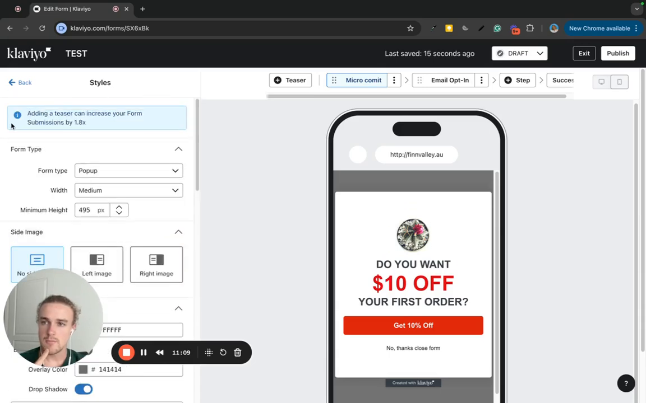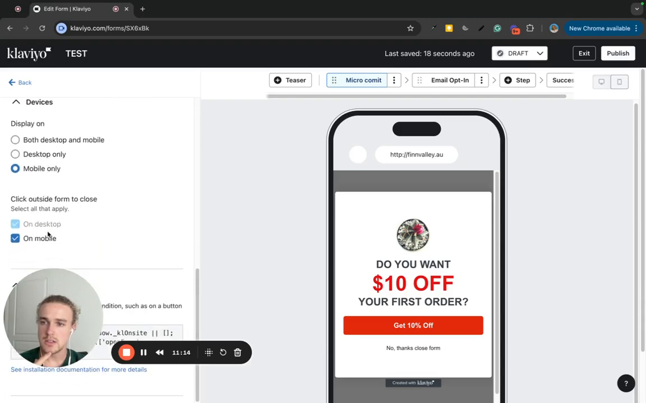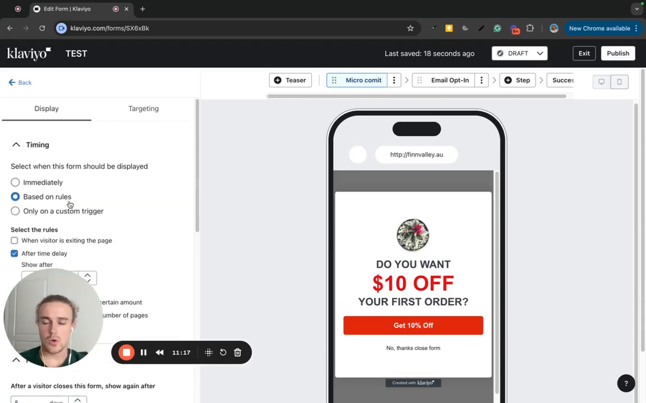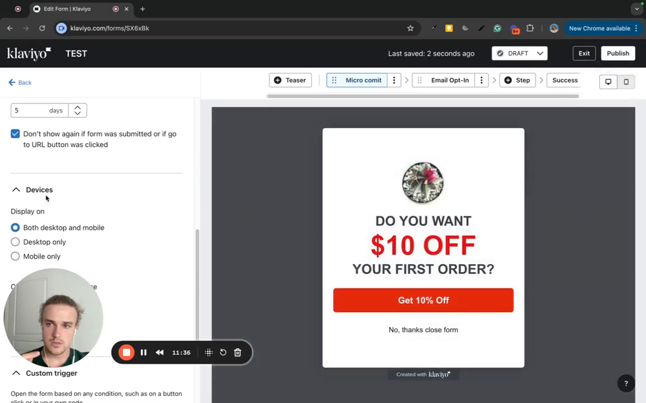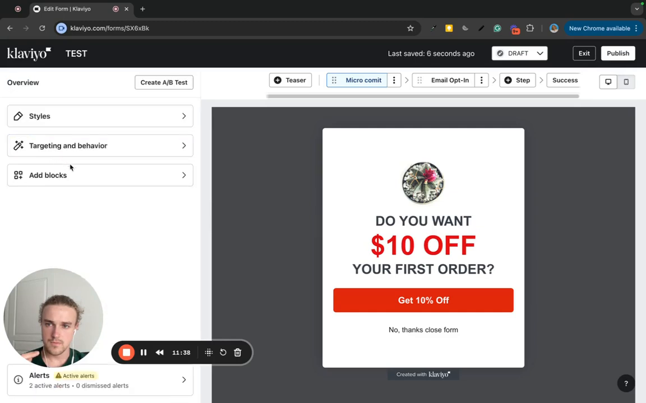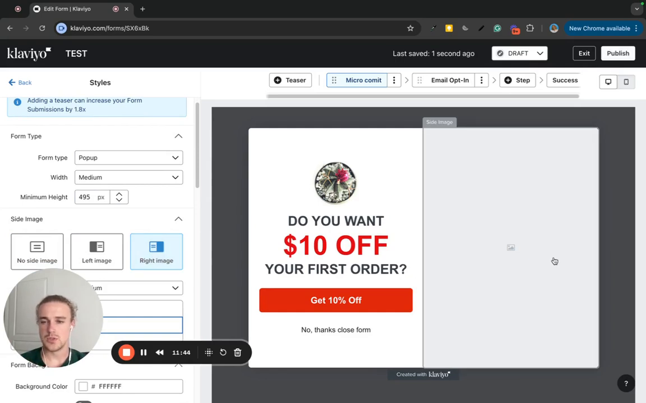Let me just double check if I'm missing anything based on rules. You can keep this as mobile only. What I would suggest is cloning this again and making a desktop version, and then fitting the parameters and making sure that it fits nice and well on desktop. So you'll see if we go to desktop, it's going to have a right image. So that's why we want to make it separate.